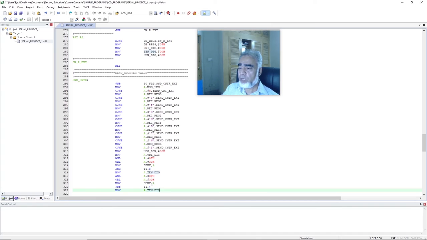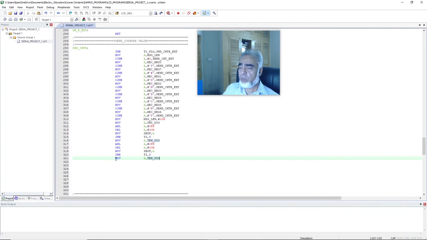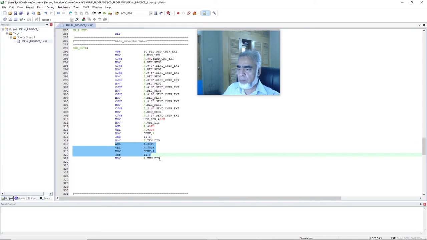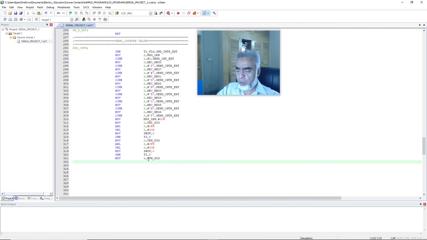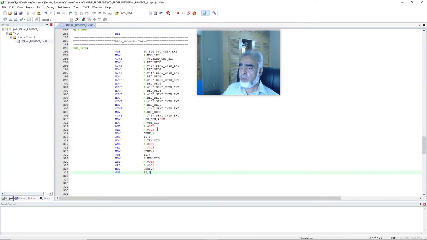Now move the value of the accumulator to the SBUF, and wait for the complete transmission of the SBUF. If the transmission is completed, then our program will come to the next line, and here we'll move the value of the 100 digit. So we will write that is HUN underscore DIG, and we will repeat the same procedure. Control C, and control V, and here we can check we are sending the first number, that is the unit digit, then 10 digit and then 100 digit.